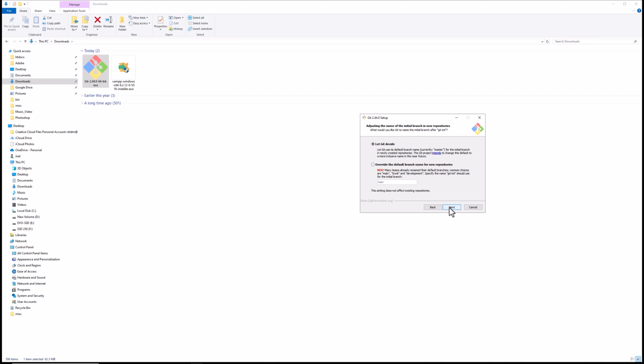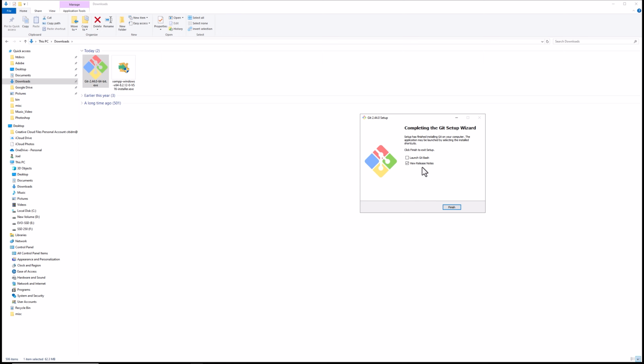Click on Next, Next, Next, and keep on clicking on Next. But for here, I'm going to click on the Checkout As Is, Commit Unix Style Line Endings. Reason why I'm doing this is because I code on Windows and Mac OS, so I want it to be cross-platform. So I'll click Next, Next, and basically all the defaults will stay the same. Leave these unchecked. Then I'll click Install. Once it's done, you could view the release notes if you want, or you can launch Git Bash. I'll click on that and finish.